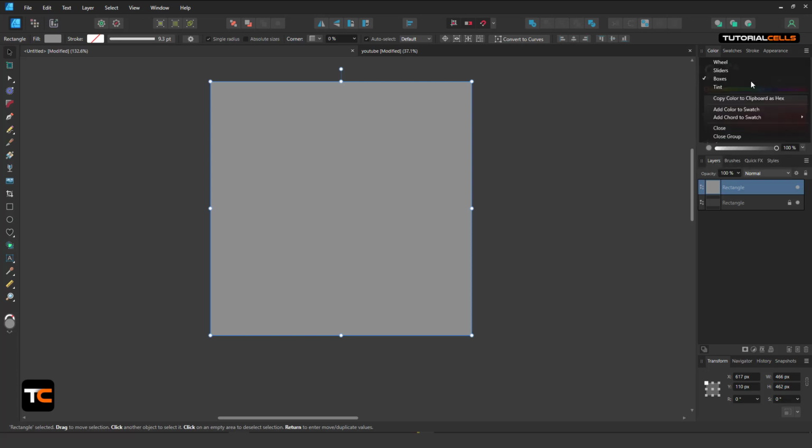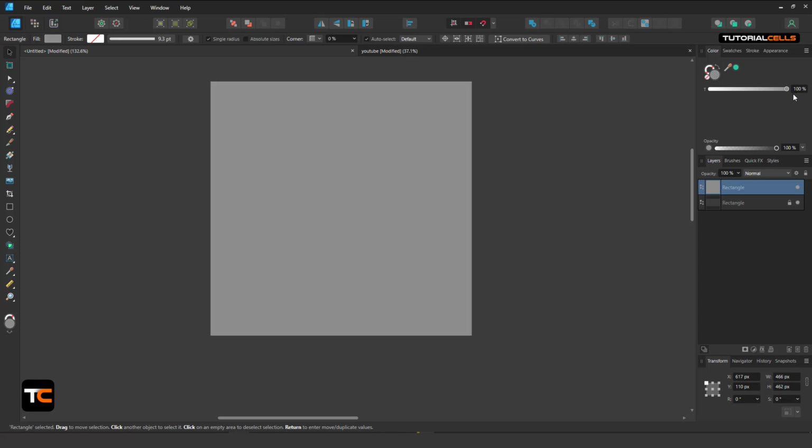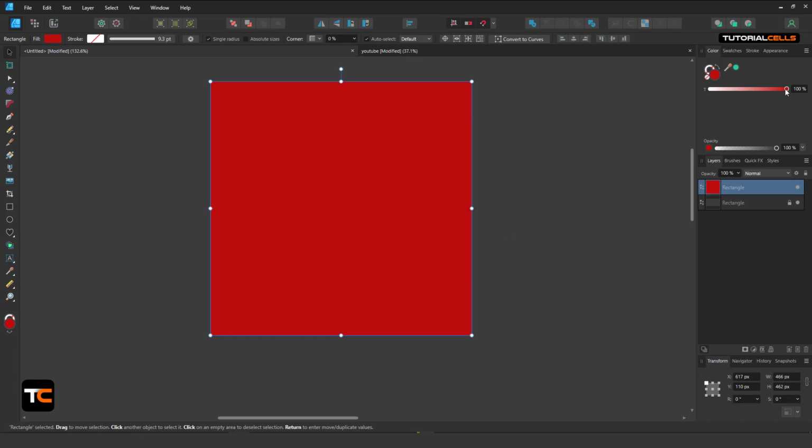Or you can create boxes, simple boxes. This is another way of choosing the color. Tint, temperature, to black and white. You can choose a color of that, and then you can make a tint of that. Or copy color to clipboard as a hex, and then you can paste it in Photoshop or Illustrator or any application that you need.